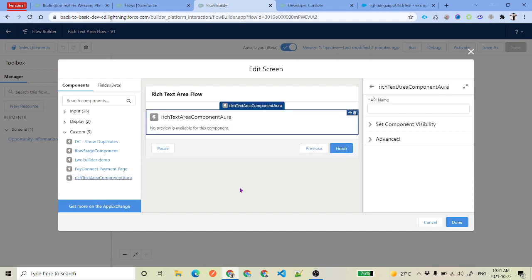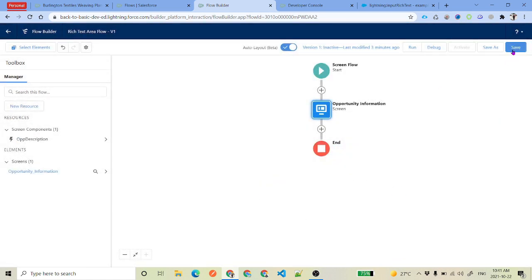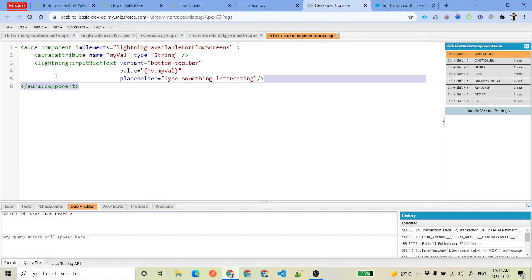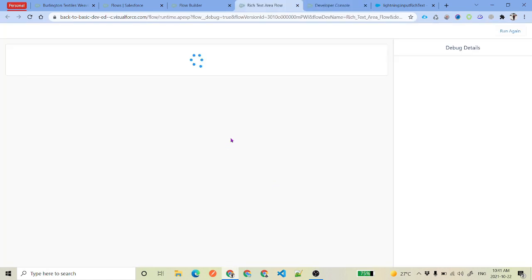If you see here you will get that component, and you can say that it is description, or opportunity description, whatever label you want it to have. Then you just click on done and save it. If you debug it you will be able to see that rich text area there as an output, because we are using our custom lightning component, and then click on run.